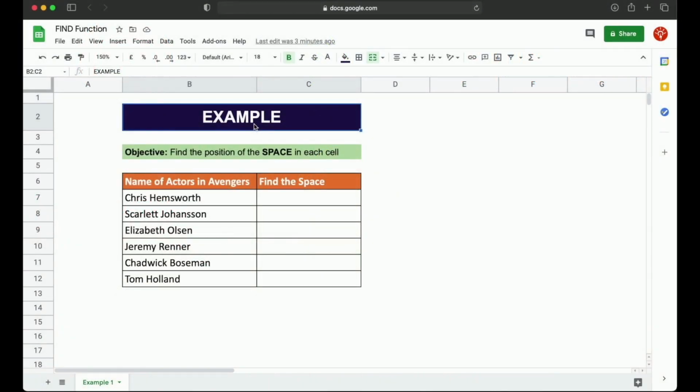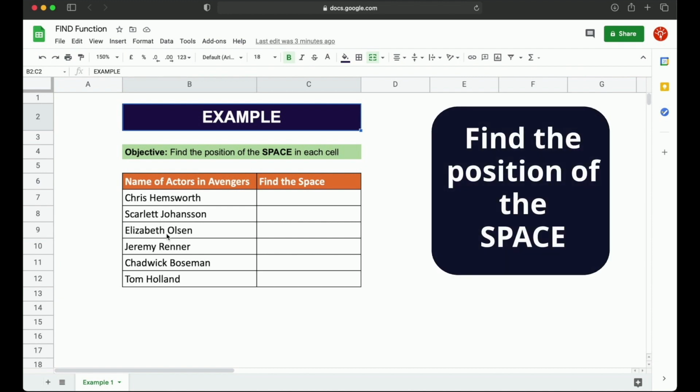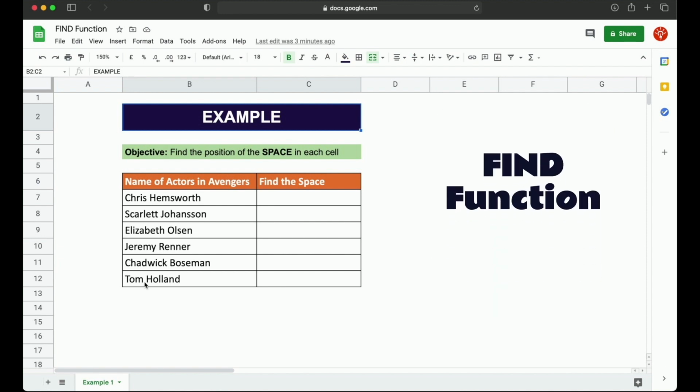In this table, we have the names of actors in the Avengers movies. We want to find where the space is located in each cell. In other words, we want to find the position of the space in the text in each cell. To do this, we can use the find function.